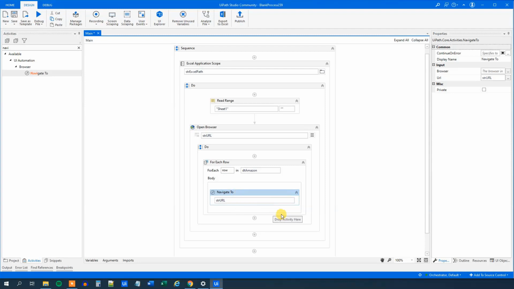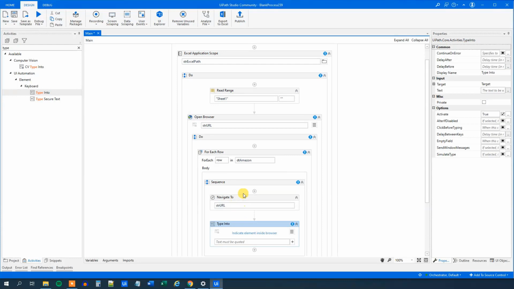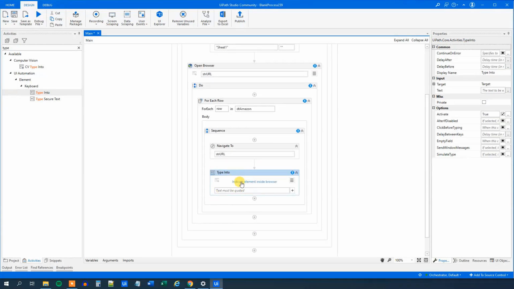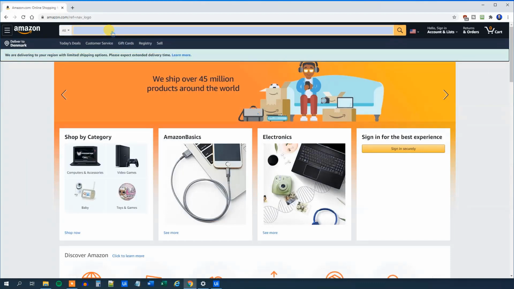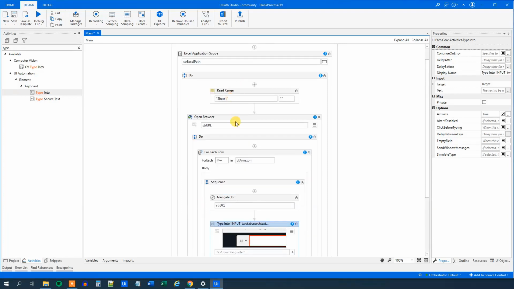Now we want to do a search. So we want to find a type into here and drag it in. Make sure it's still in this for each row. So now we can indicate where we want to type something in. Click indicate, and that is up here in the search field. So this UI element. What do we want to type in? Well, we want to type in whatever is in the search column of our Amazon data table, the sheet here.